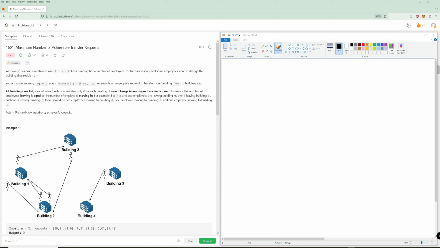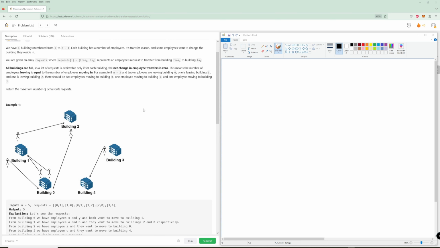So a list of requests is achievable only if for each building the net change in employee transfers is 0. That means the number of employees moving out has to be equal to the number of employees moving in. So let's figure out the maximum number of transfer requests.